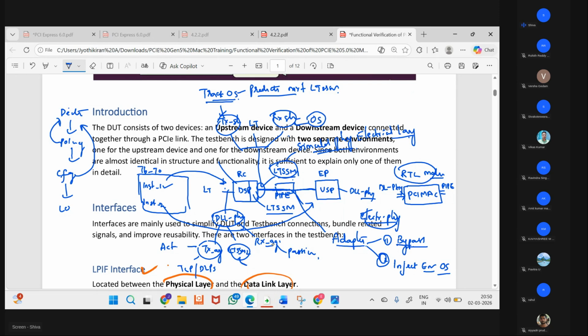So it will monitor incoming order sets, and we have the scoreboards. We have a total of four scoreboards. The scoreboard will compare transmitted and received TLP and DLLP traffic. And here also we have TX slave and RX slave, so here also it will compare. We have another scoreboard for the downstream side too. It will compare transmitted and received order sets.